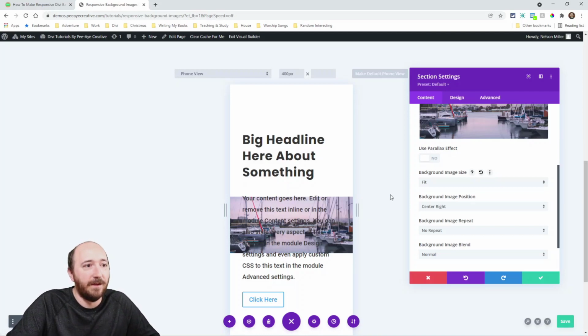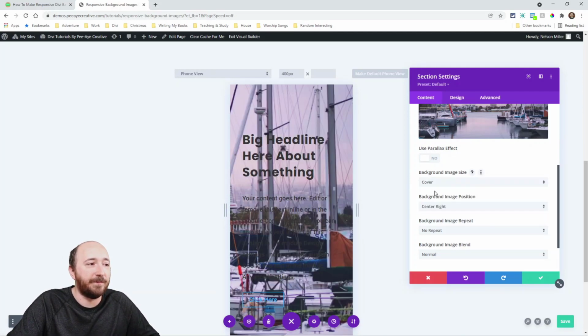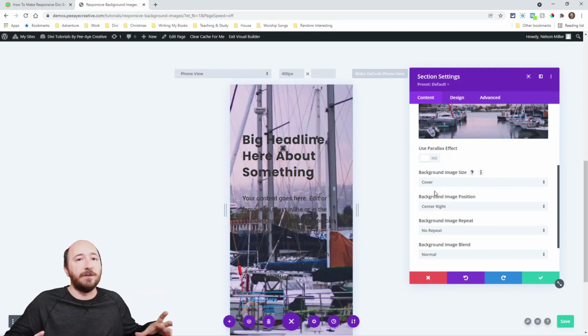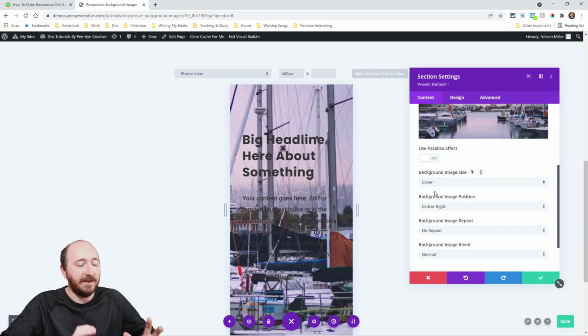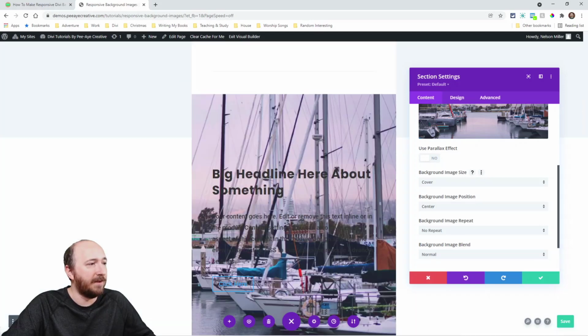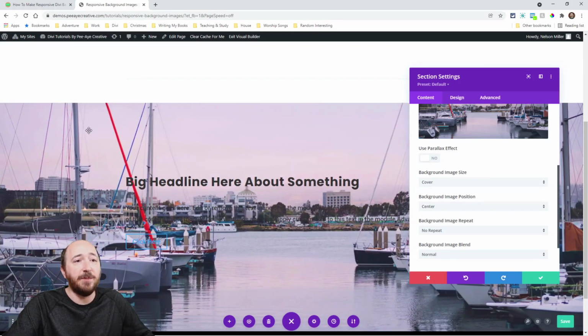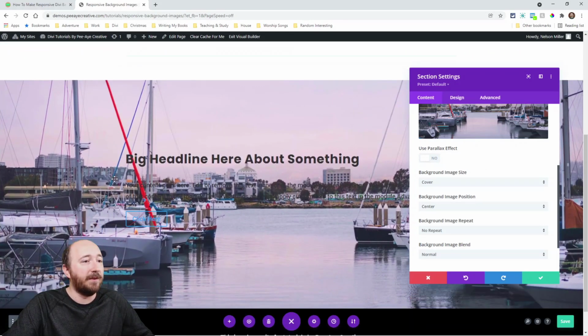Fit, right? And think about cover. It's going to cover the entire area that it's in. So it's in this section. It's going to resize however it can to cover that section. Does that make sense? So it's actually going to be cropped a little bit.